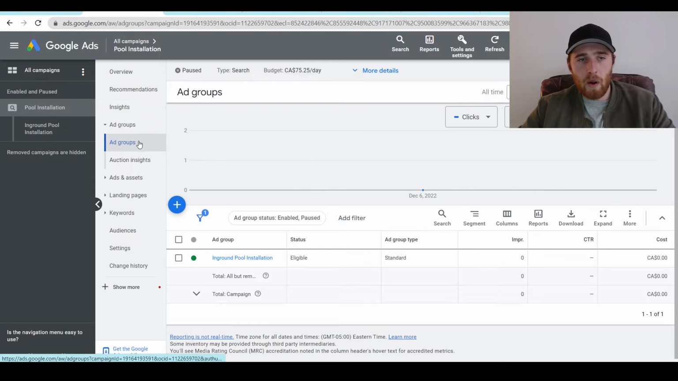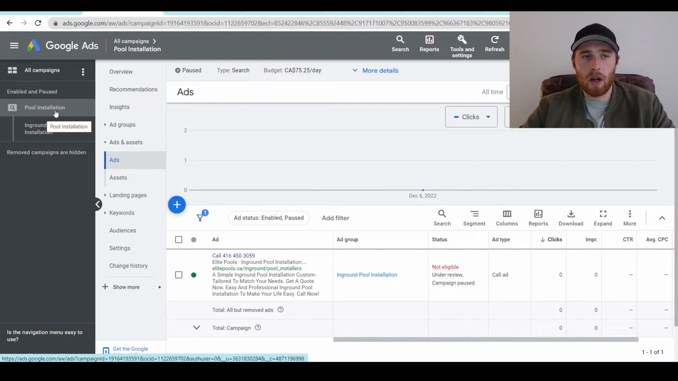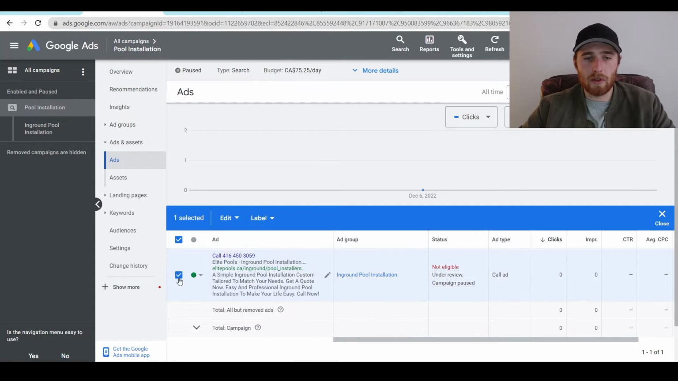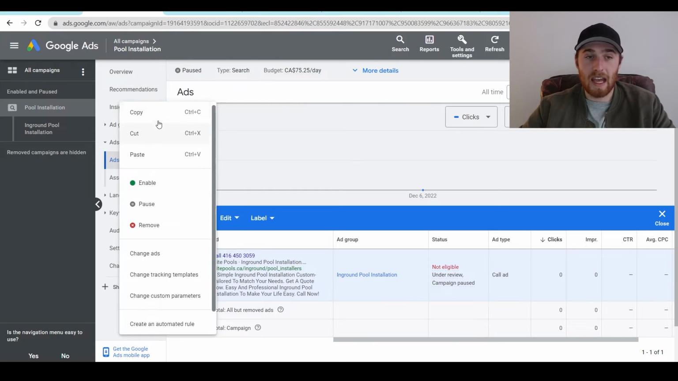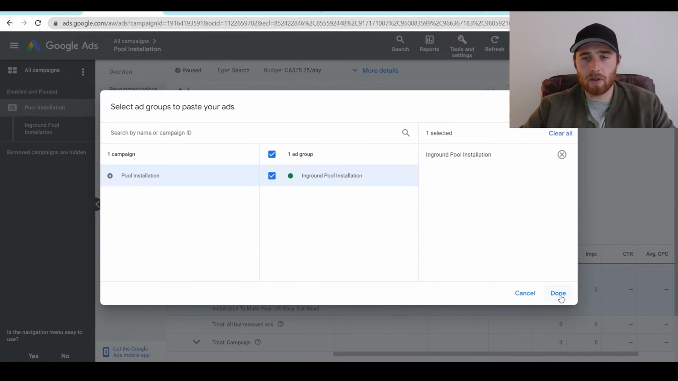What we're going to do now is actually go in and double out our ads. This is pretty easy. All we have to do is click on our campaign here, pool installation, and then we're going to click on ads, and then we're going to double this out. So what I mean by double this out is literally just copy and paste this ad. So I'm going to hit copy. I'm going to hit paste. We're going to paste this in the actual in-ground right here.